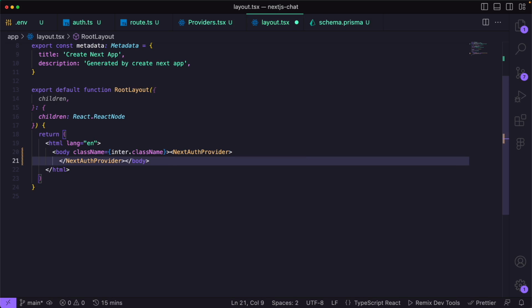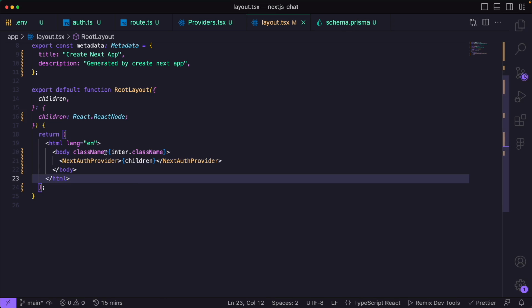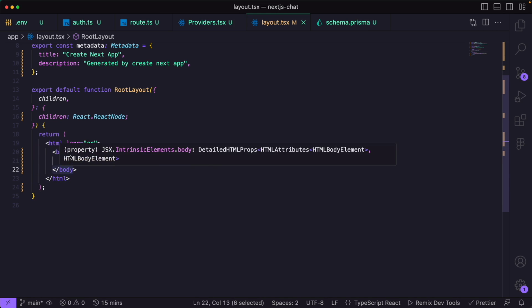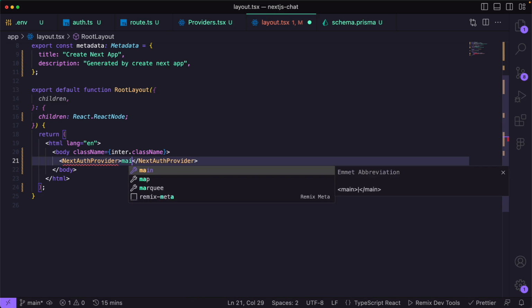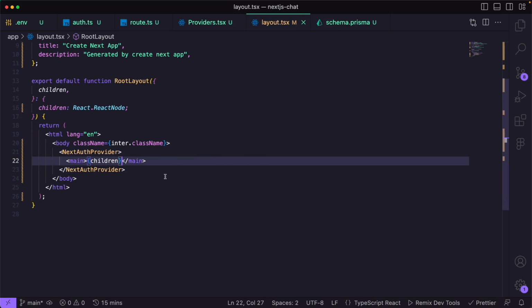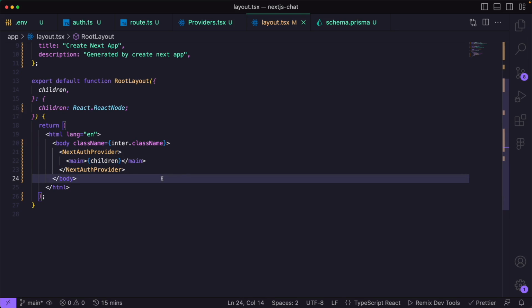And now let's create that. And inside of here, let me again pass the children. So what we have done right now is just we left the body element intact. Everything looks the same. All we have done is just right here wrapped our children with a next-auth provider. Also, let me also wrap the children inside of the main element. So let's do a main and right here pass the children just like that. So that looks great. And now let's test out if everything works.